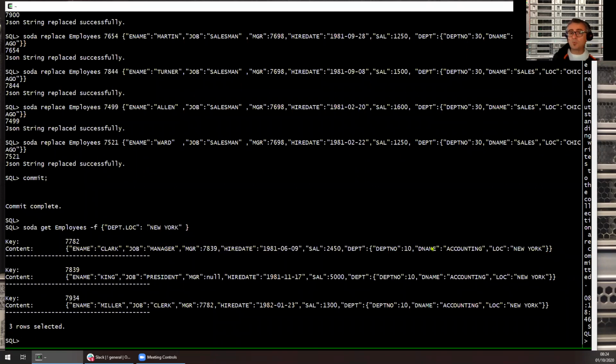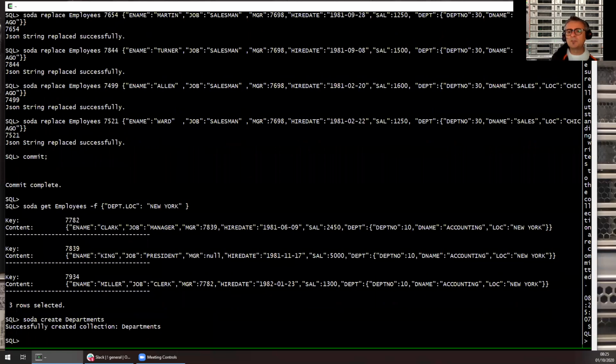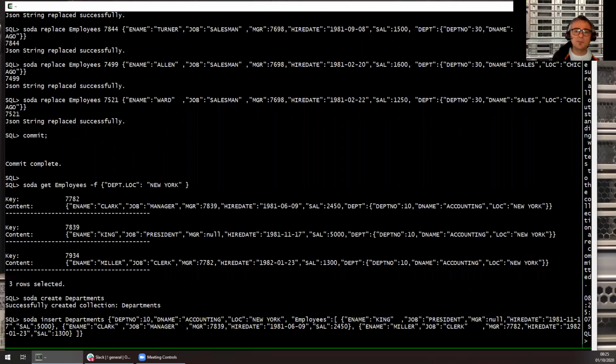There is also another problem with what I had there. What happens if I create a new department in my company before having employees in it? I just cannot with this structure. So now what I will do is create a department collection. And I will insert departments.